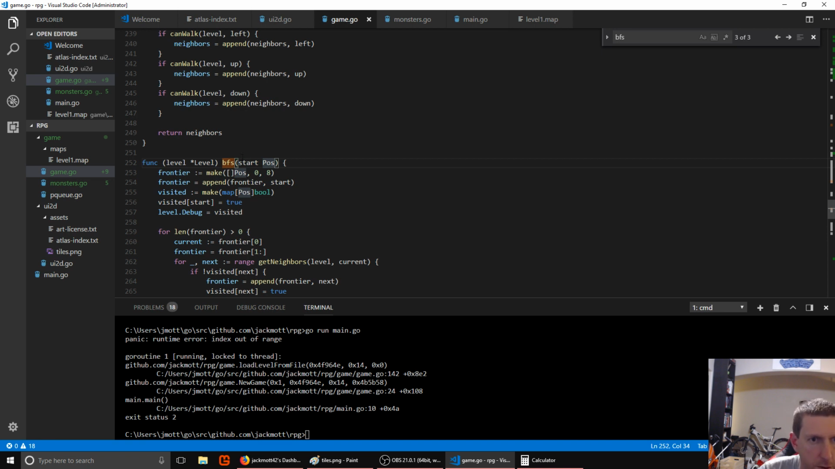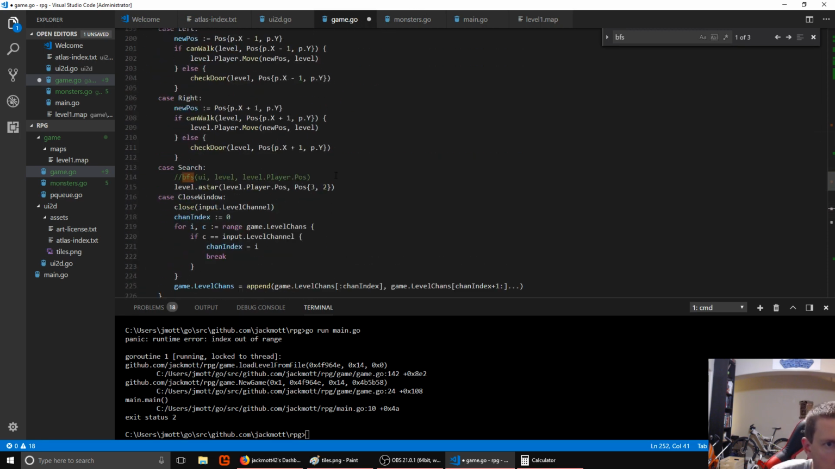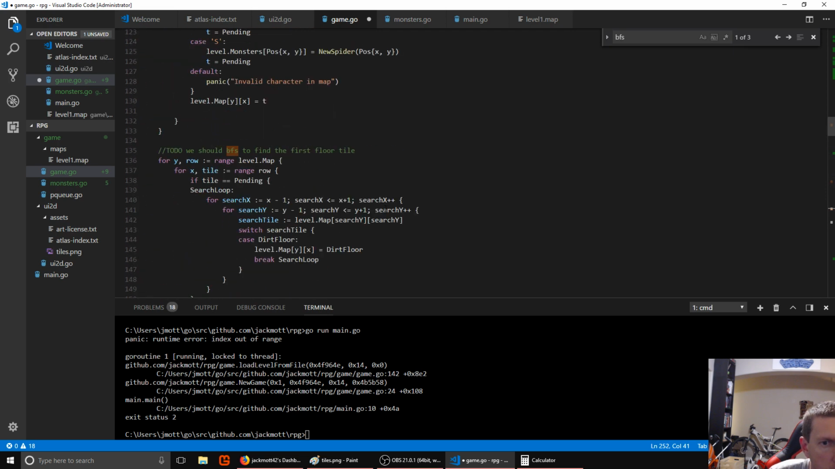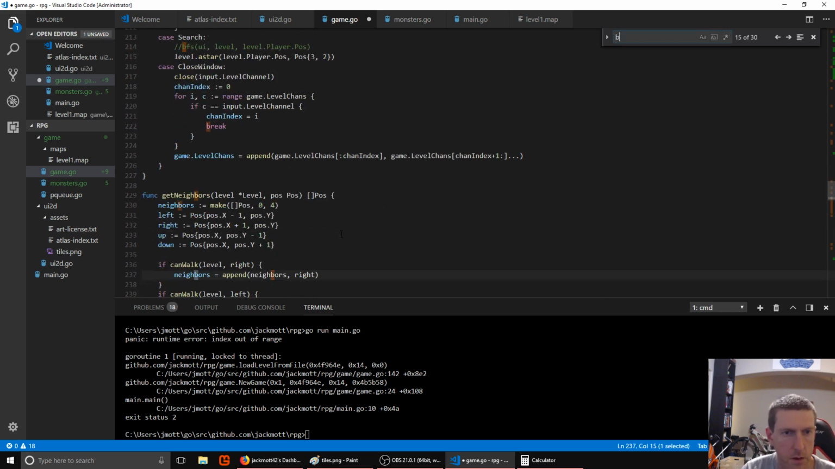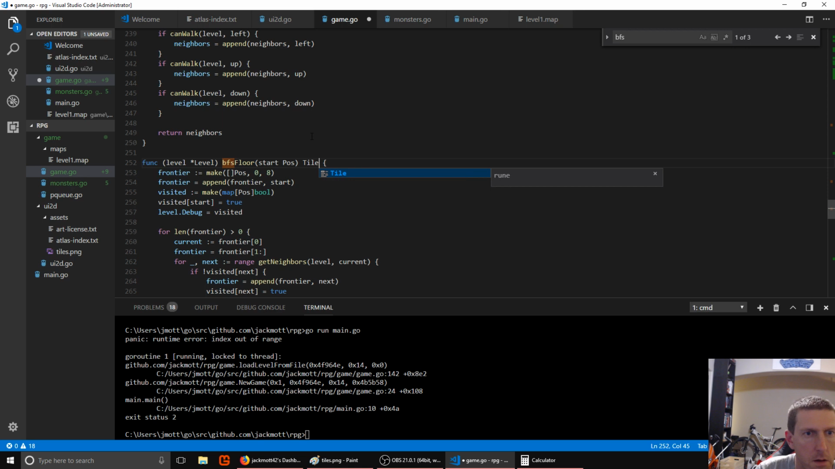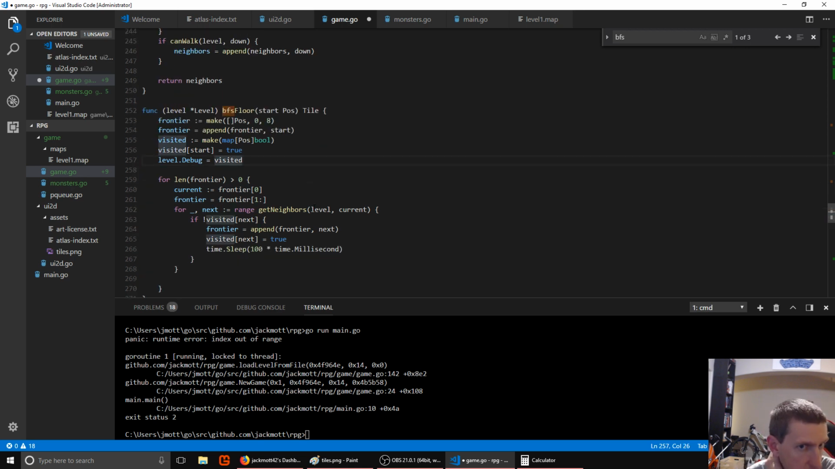So we're not using this for anything else. So let's just call this BFS floor, and it's going to return a, what do we need exactly? We just need a tile. Yeah, we just need a tile that is a floor. So we're going to return a tile. Take out this sleep.